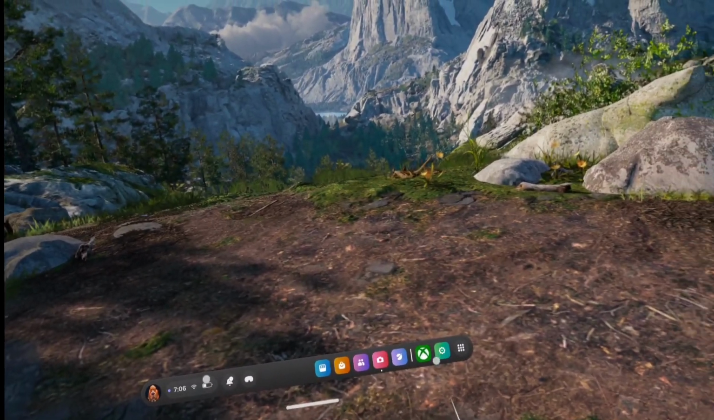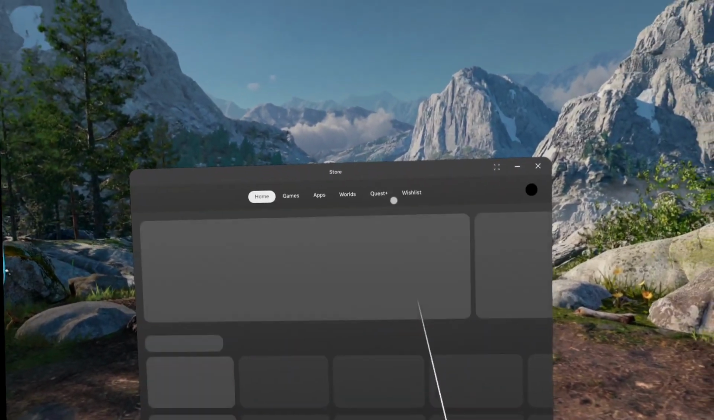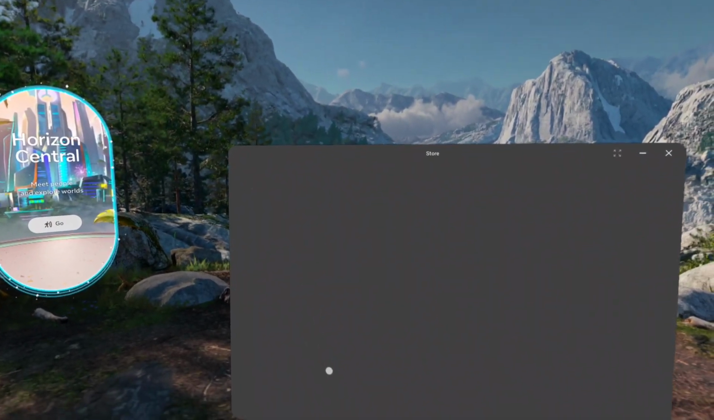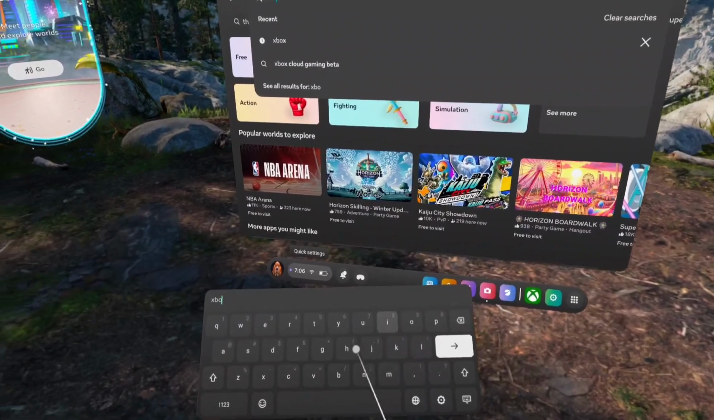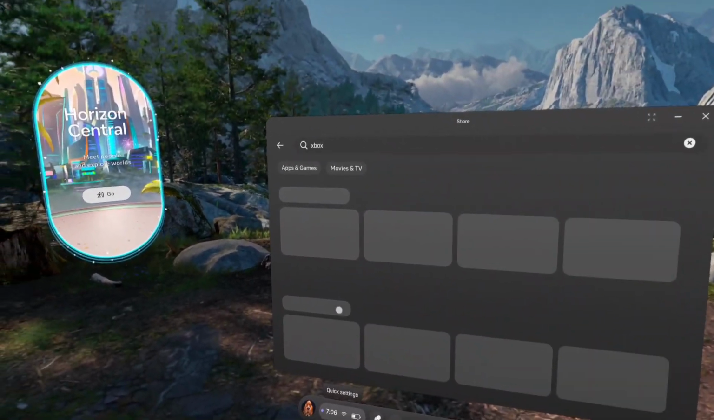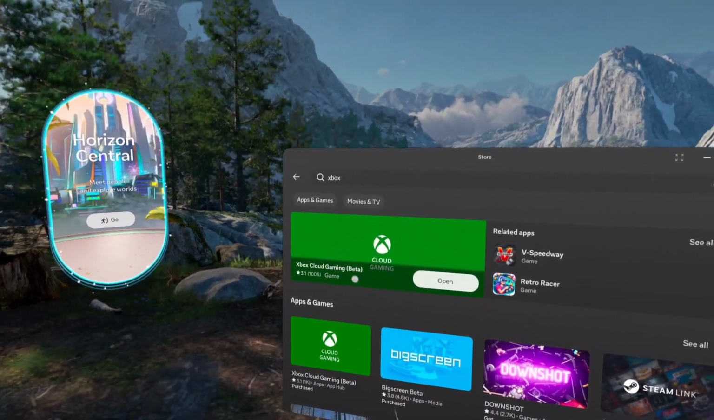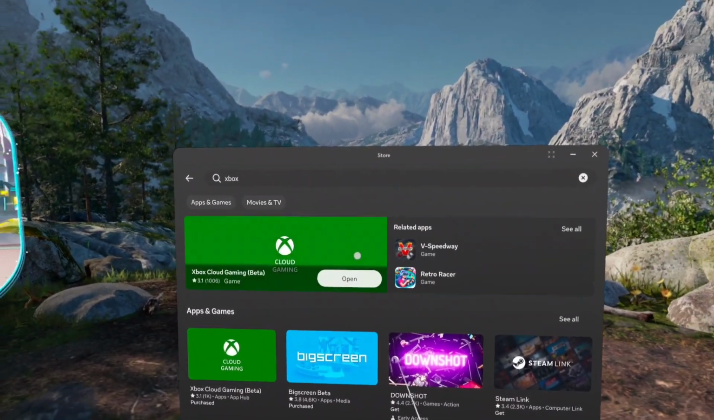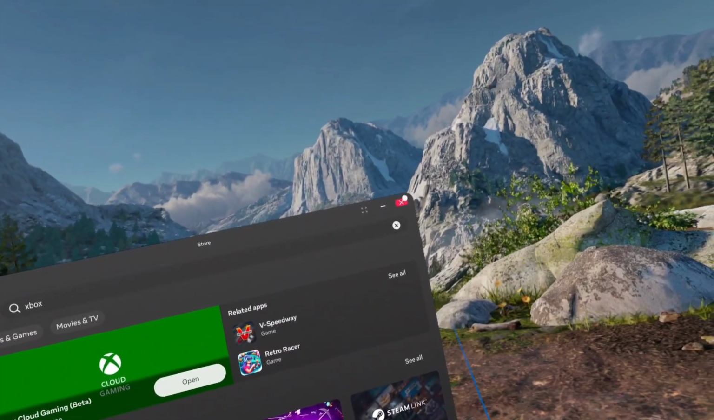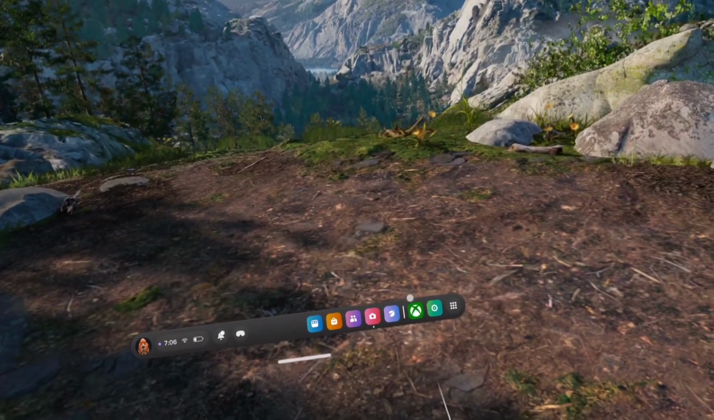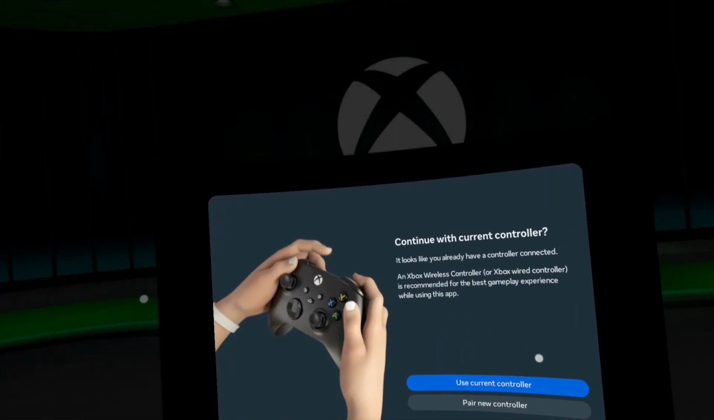As you can see, I already have it here, but if you go to the store and simply put in Xbox, it comes up straight away: Xbox Cloud Gaming Beta. It'll say install rather than open. Install it, and then it'll just come straight up. So let me click that off. When it comes up, just click on it, and it'll come up with this.